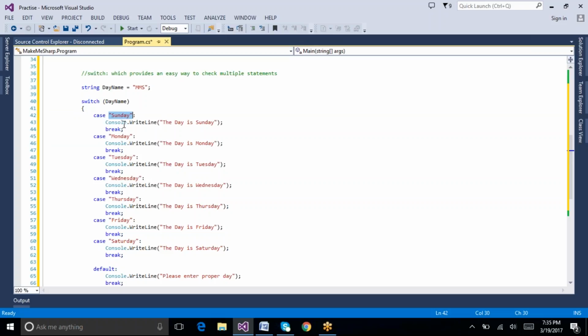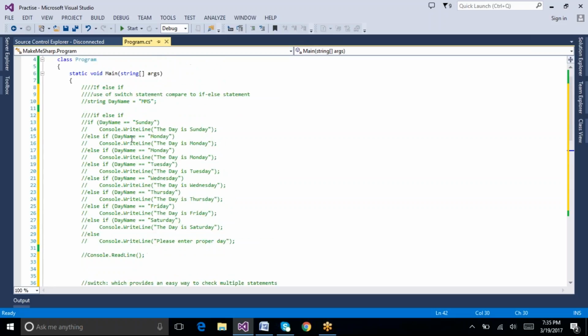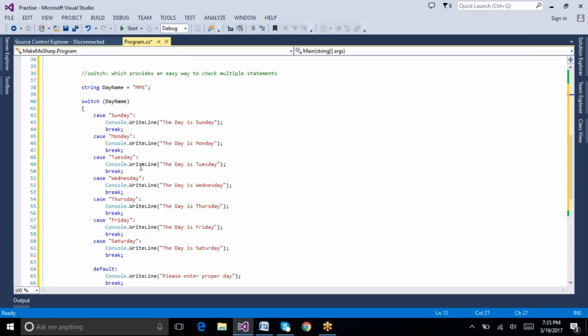So how this works is, first it will check what day name we have specified, and that day we are passing to the switch statement as a variable. Inside the opening and closing braces of the switch statement, we have case statements where we can see the particular validation. So day name equal to Sunday, but we are writing it in a different way here: the variable name we declare inside the switch statement, and the case checks whether this is Sunday or not.